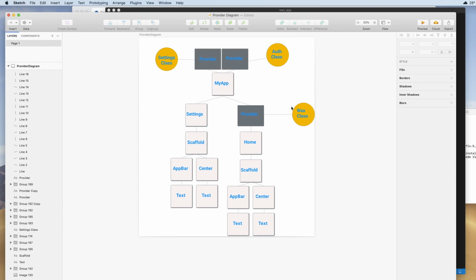The reason I've set this app up this way is that then we can have a provider that is a future provider for the auth. We can have a stream provider for the wax class. And by structuring it this way, it allows us to work in a bunch of different kinds of providers, which is all I'm trying to do in this app. All right.